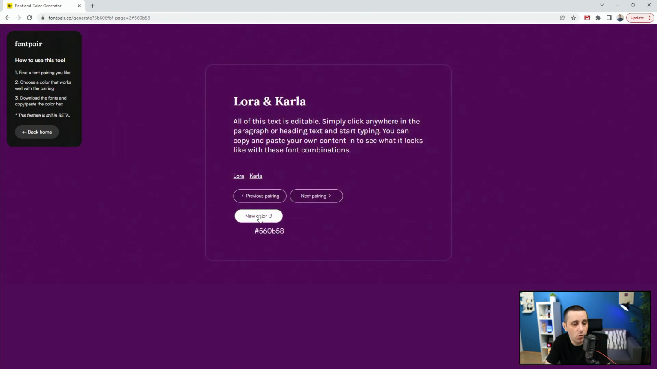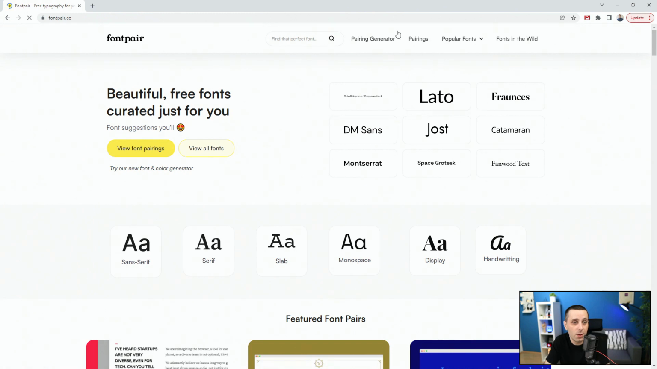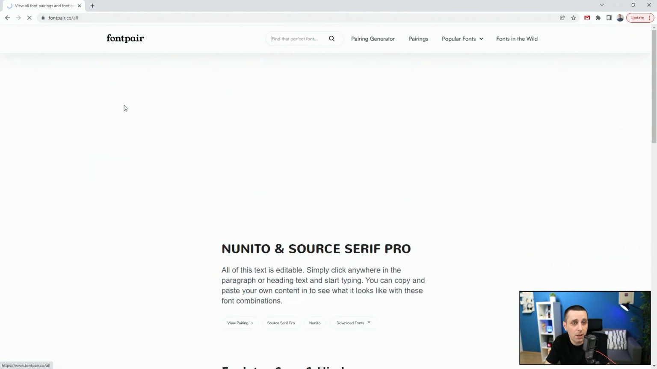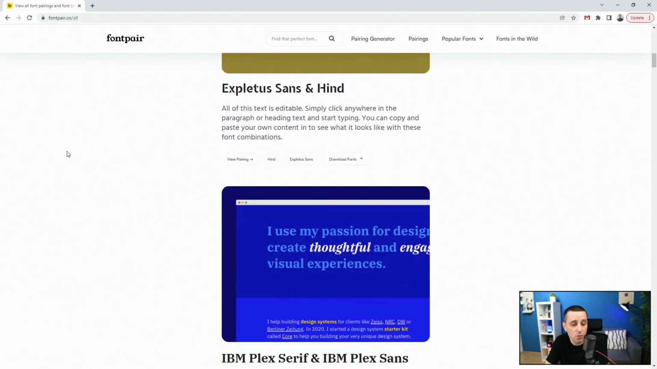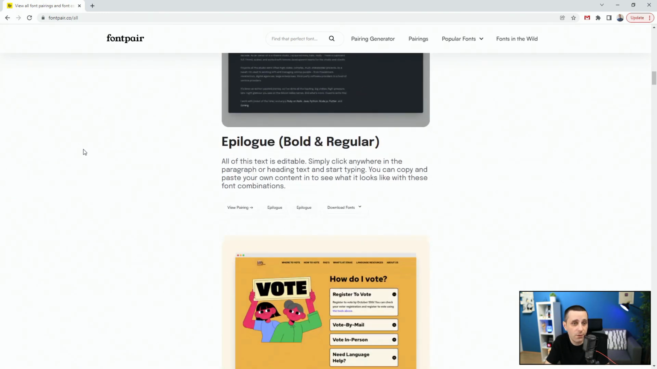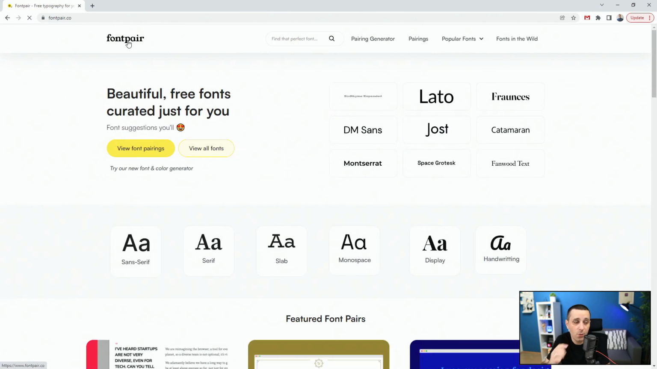and I can switch to a new color just to see how it looks like. So Lora and Karla, I pretty much like how this looks like, and I can take this color if I want to. So that's how the font pairing generator looks like, and I can switch to pairings just to see different pairings. So it's going to give me at a glance all of these different pairings, popular fonts, and fonts in the wild. So once again, fontpair.co, do check it out, it's a great resource.